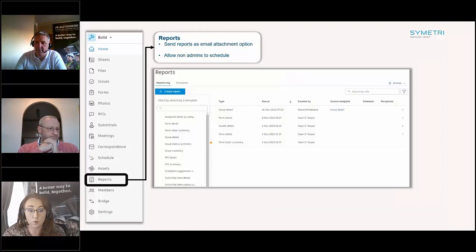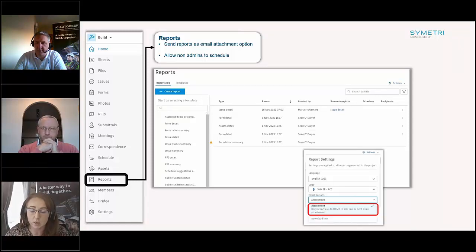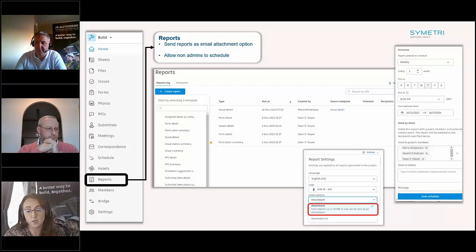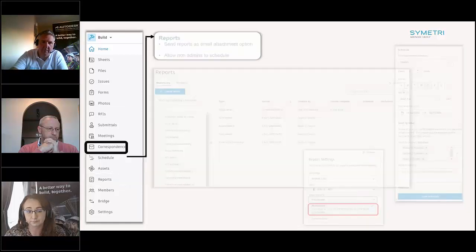Now onto your reports. Previously, once a report had been generated, it could be sent as a downloadable link, whereas now you can choose to send it as an attachment, making it easier to share with non-project members. Reports can be scheduled to run at specific times, but that was usually up to the project administrators. But now any project team member can schedule their own report. This means that they can extract the information they're looking for whenever they want, without having to wait for the project admin to do it.